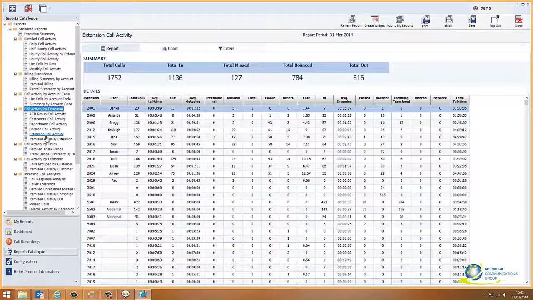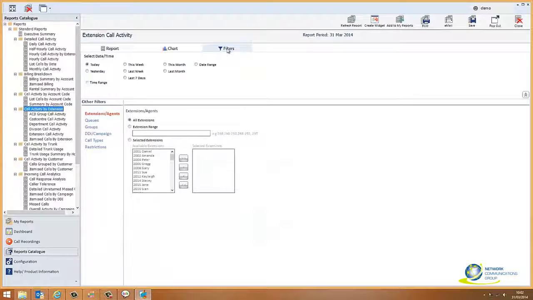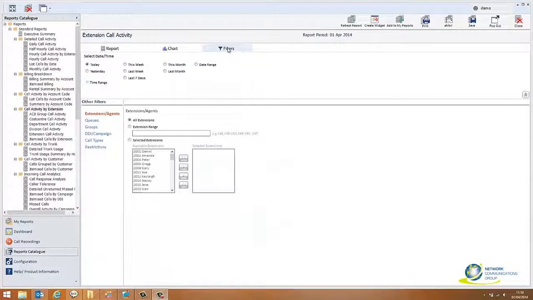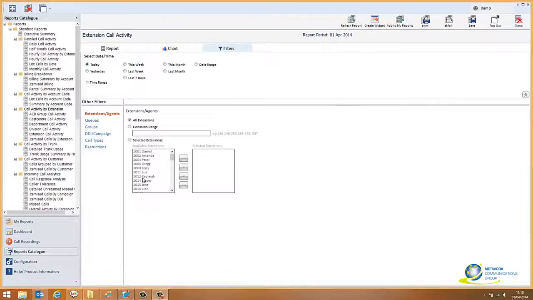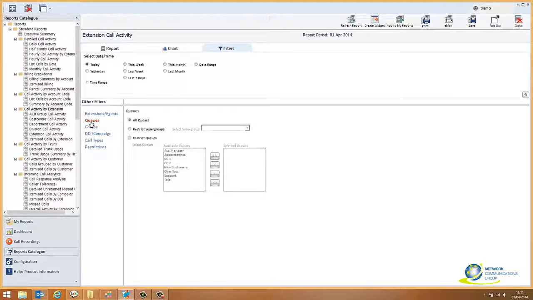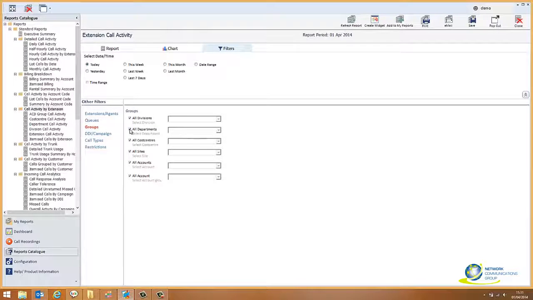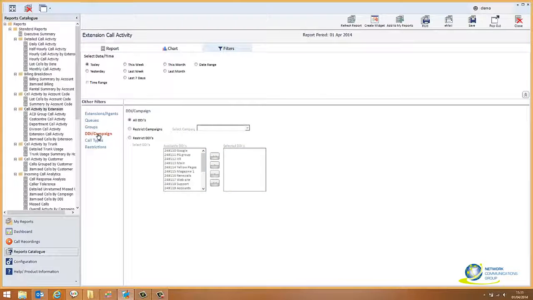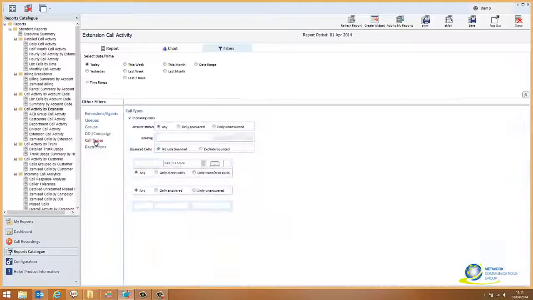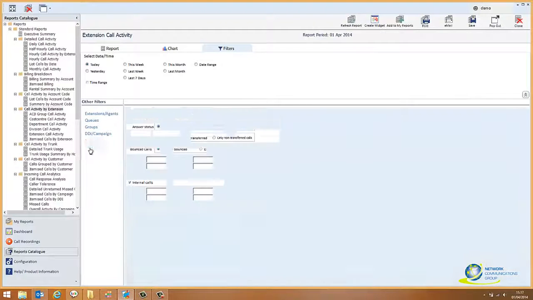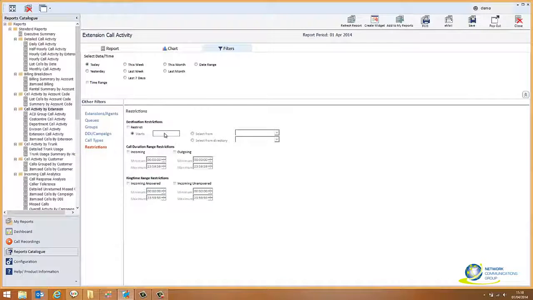Now let's look at how you can change the content of this report by using the filters. There are many different filters available in the system. There are options to change the reporting period, to change the extensions. You can search for a particular extension range and report on that, or you can report on individual extensions. There are also filters available to filter on specific queues or hunt groups, filters for searching by division or department. You can filter for calls to specific DDIs or campaign lines, or by call type. There are also options to filter by the first few digits, or to restrict the results to calls within a certain duration limit or ring time limit.